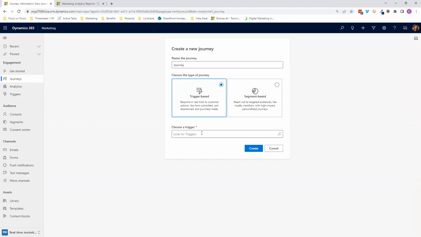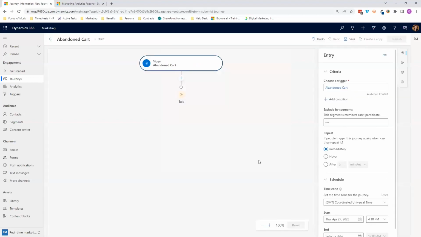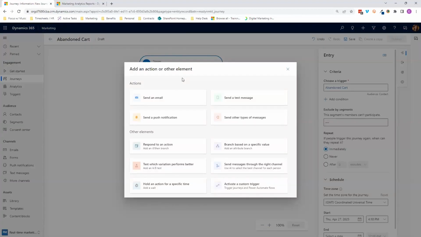So let's create an abandoned cart journey, and I'll title it that. When someone adds products to their cart but leaves the site before completing the purchase, that's what will set off the journey, and we'll begin there. Click Create. And here is the beginning of our journey. We can actually start adding elements to the journey itself.